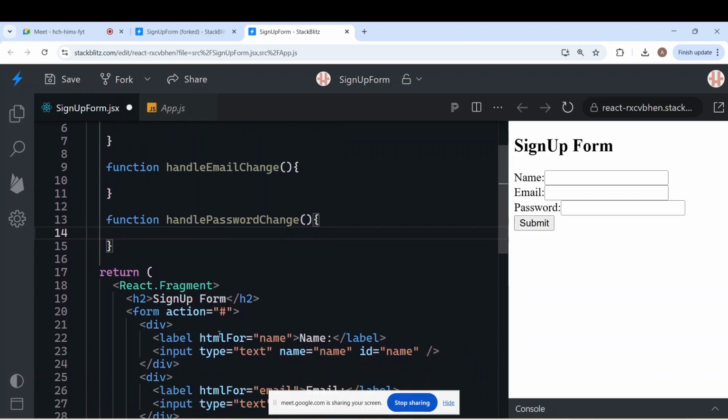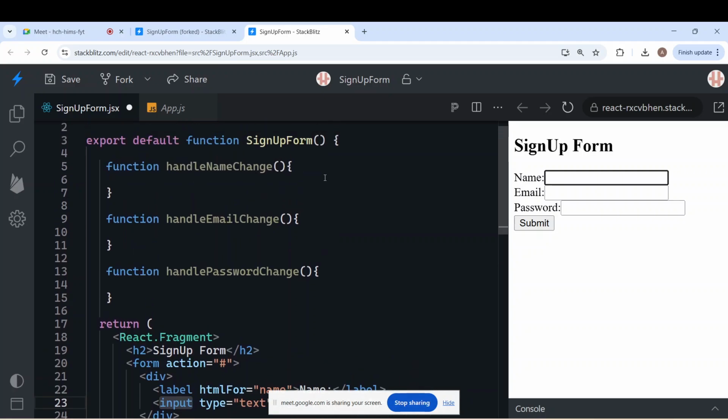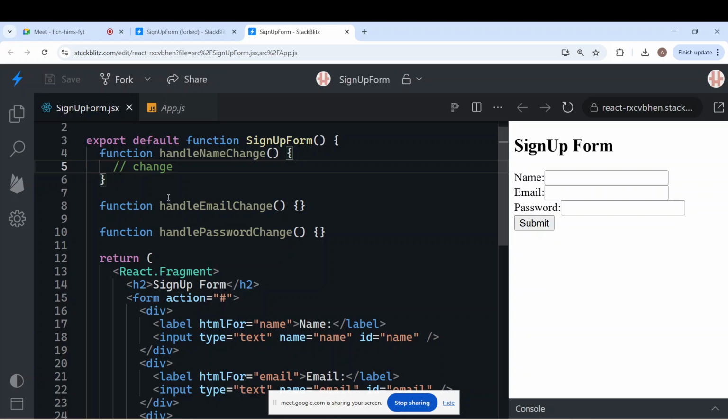In simple terms, for these input elements, I cannot get the value by click event. If I click, I don't get the input value. Correct? The right event, through which I can read the value of this input, is change event. What's the name of the event? Change event.